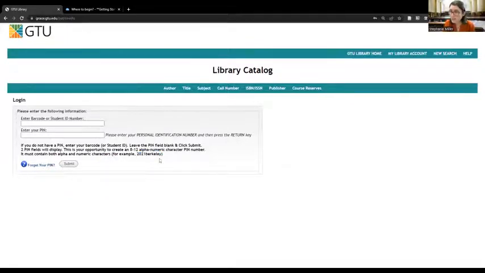If you create a PIN and then you forget it, we've got a forget your PIN link so that you can reset it. It'll usually send you a link to your school email to reset your PIN.